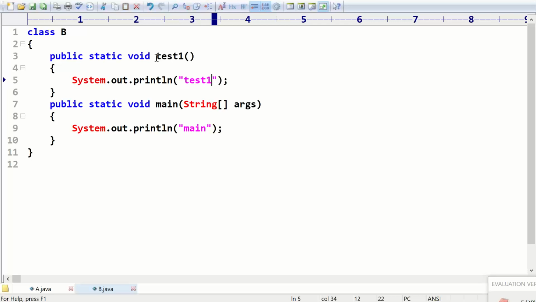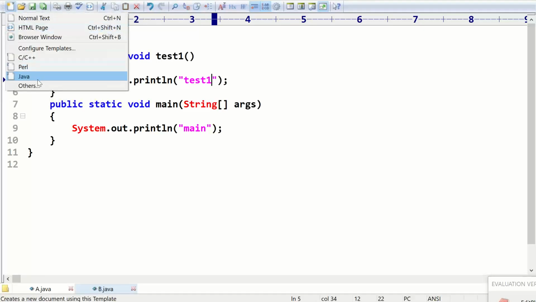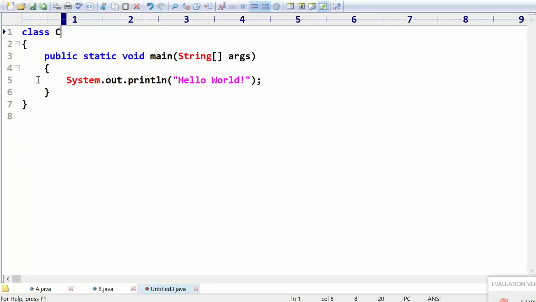So no matter where the main method is, always the main method only will be executing, not other methods. Come to the C class, everybody. Crystal clear. Main. Again, select main.